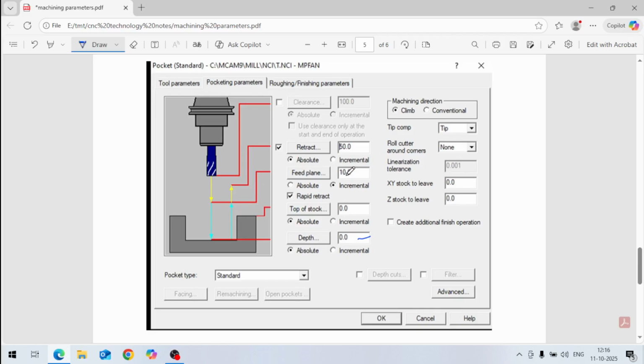Feed plane is 10 mm. And then this retract plane is 50 mm. From 50 up to 10, it will move in rapid mode, and then it will be in plunge mode, plunge rate. It will take plunge rate. Here it is in retract rate. Okay.